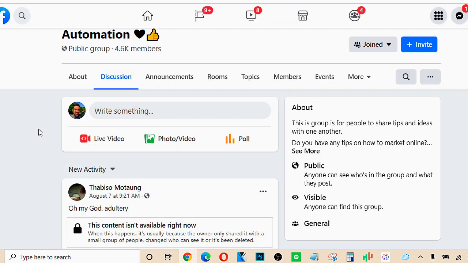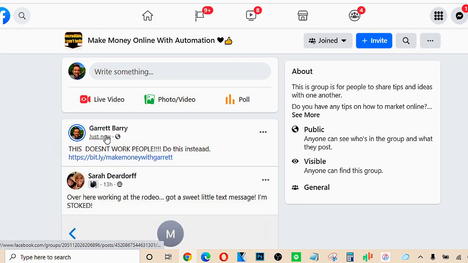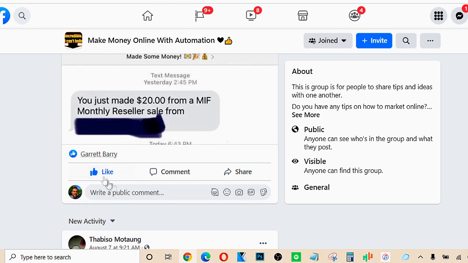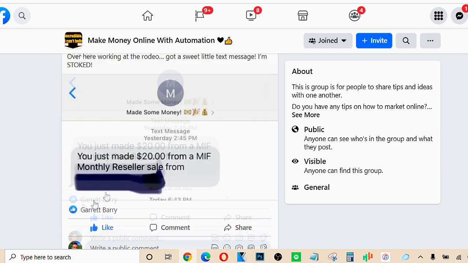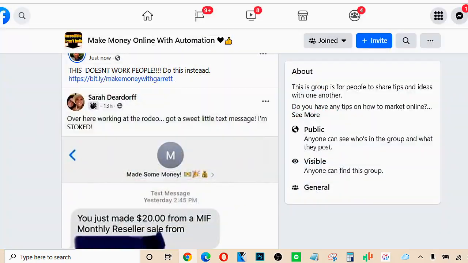Then you're going to see in a second, boom. I just posted that to this group. What you can even do is like your own post. This is going to add social proof. This is going to start to get people curious and think, wow, someone's actually clicked, this is working. And that's it. When people click this link, it's going to redirect to my affiliate link.